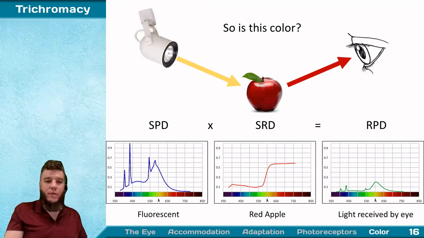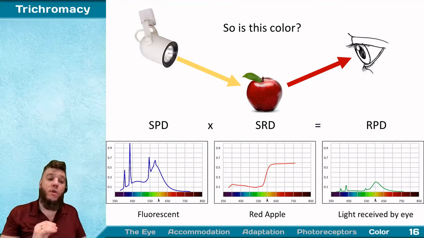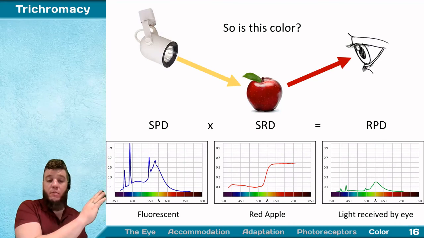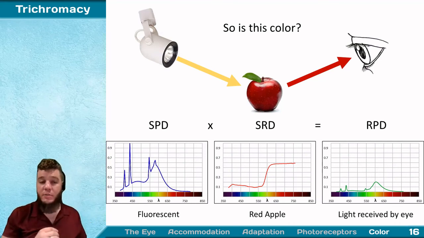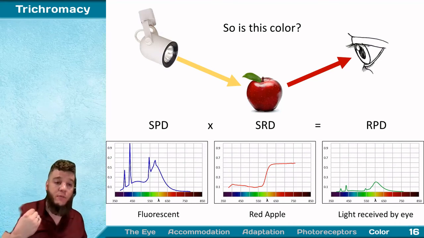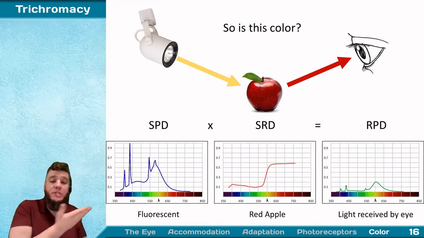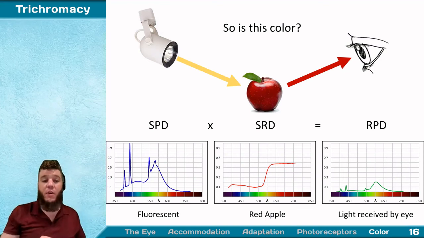So we have our spectral power distribution, so the spectrum of the light source. We have the spectral reflectance distribution, or the spectrum of reflected light off of the object. And then finally, we have the reflected power distribution, which is the spectrum of light entering your eye.